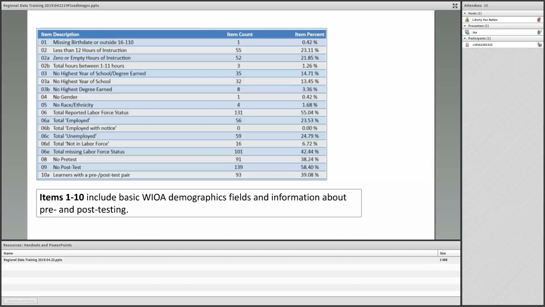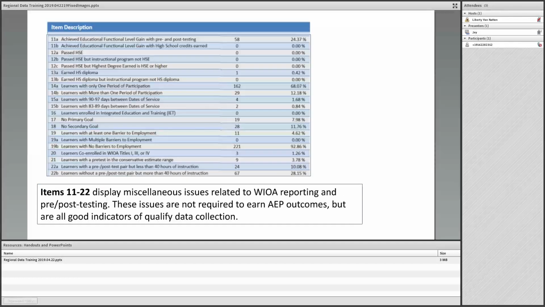If you have a problem with any of these first 10 items on the DIR, that's a really good possibility then that's a showstopper, and that's preventing students from getting official outcomes and qualifying as an official AEP student. So if you have a problem in items 1 to 10, those are things you generally need to fix right away. On the other hand, items 11 through 22, these are a little bit more like nice to do's.